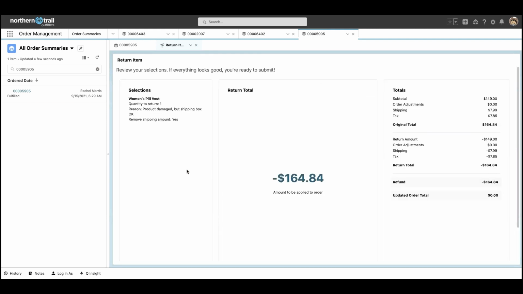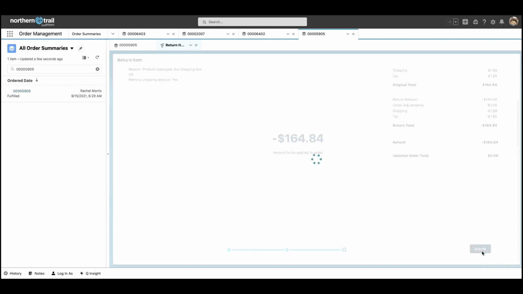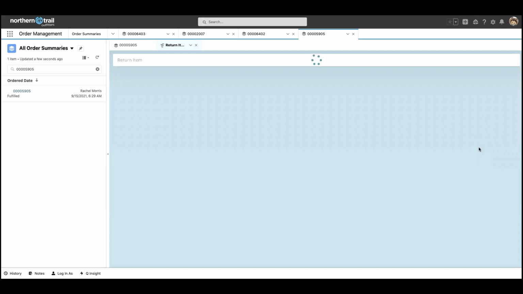Again, I see a summary here of the item that's going to be returned and the reason for it. And then I see the total amount that's going to be refunded for the order, which is the amount of the original order, resulting in an updated order total of $0. So once I have verified this information is correct and how I want it, go ahead and click submit. And that will finalize the flow and we get a success message there. Click finish to return to the order summary record.